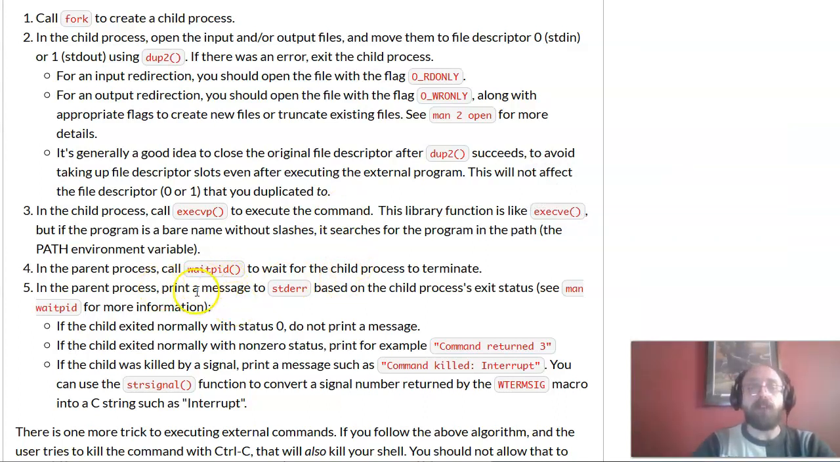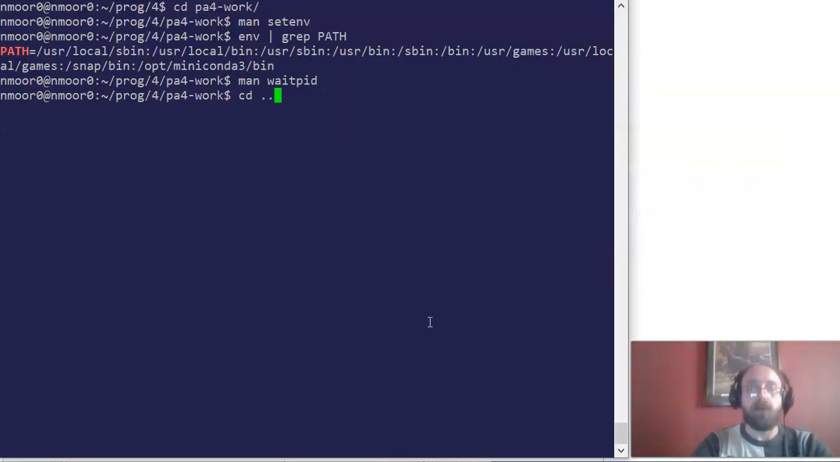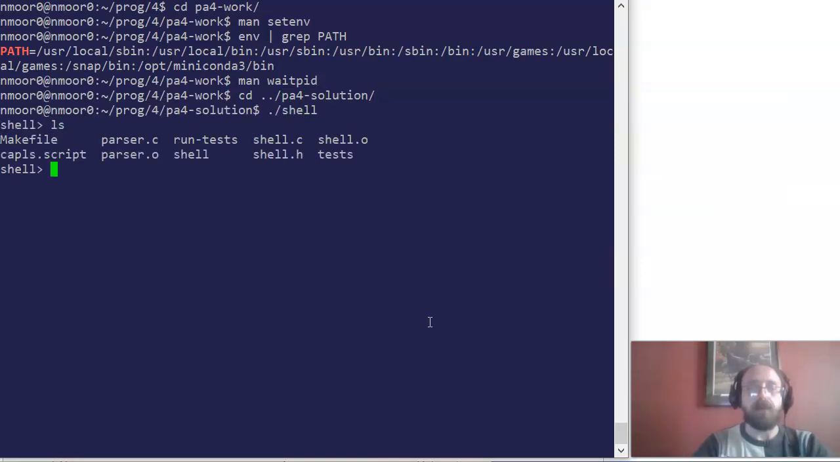Finally, in the parent process, we want to potentially print a message to standard error about what happened. If the child exited normally, don't print a message. So that would be this case. It exited normally, so I don't print a message.